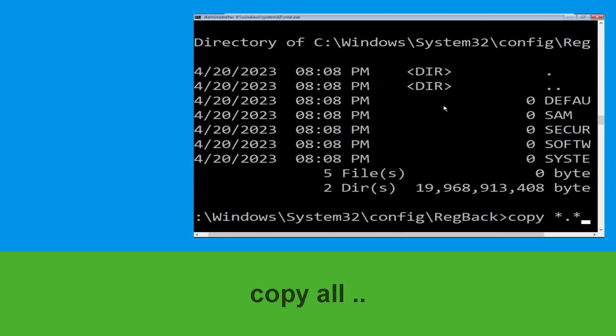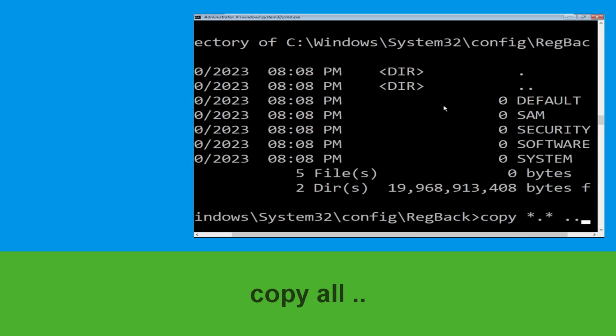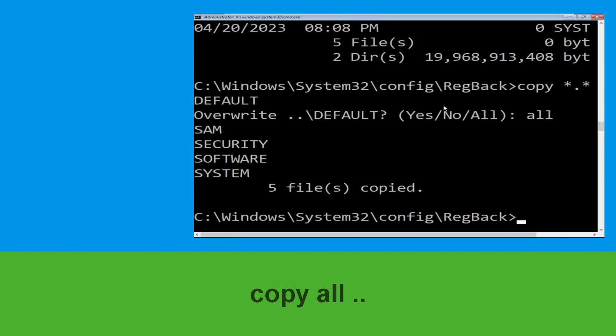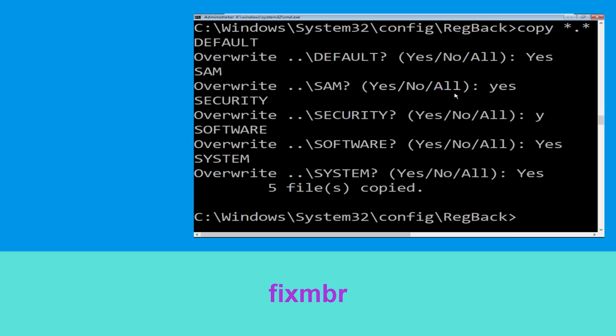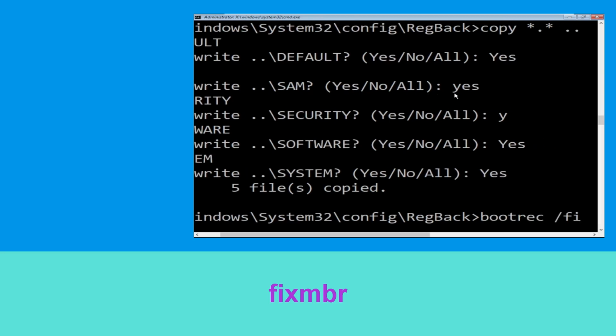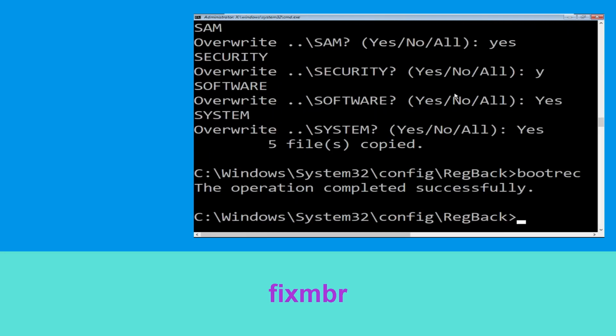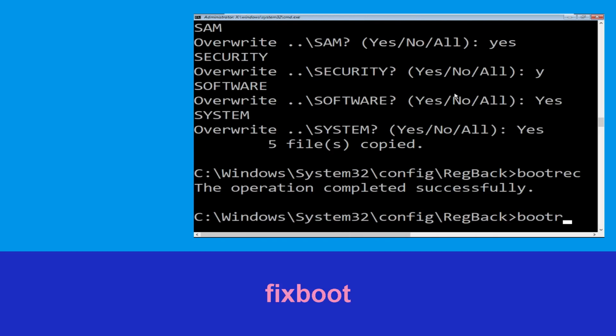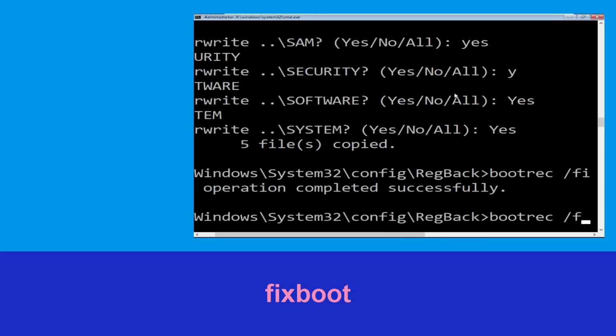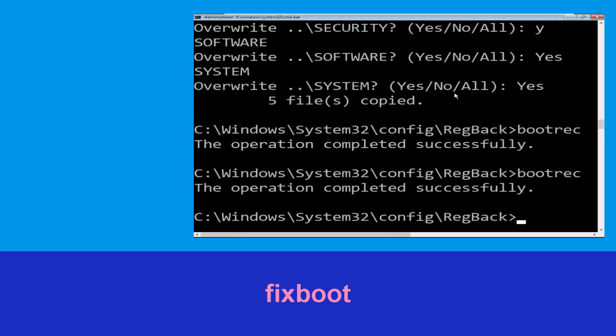Type copy * .. and hit enter. Then type all and simply hit enter to execute the command. Let's move to the next command. Now execute this command. Type bootrec /fixmbr and simply hit enter. Now execute this command. Type in bootrec /fixboot and hit enter.